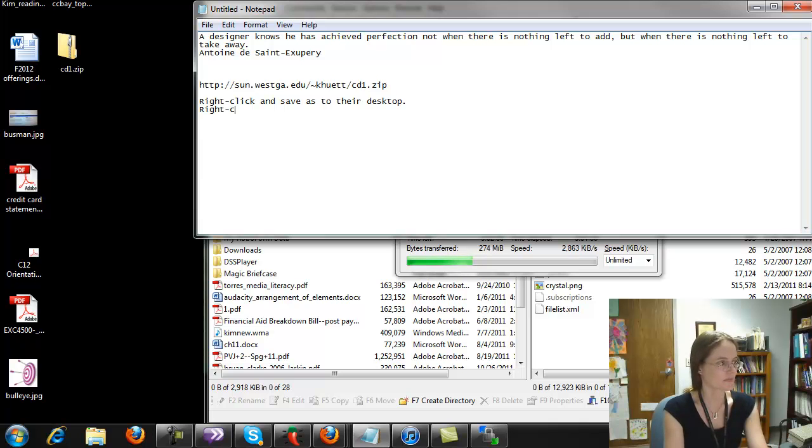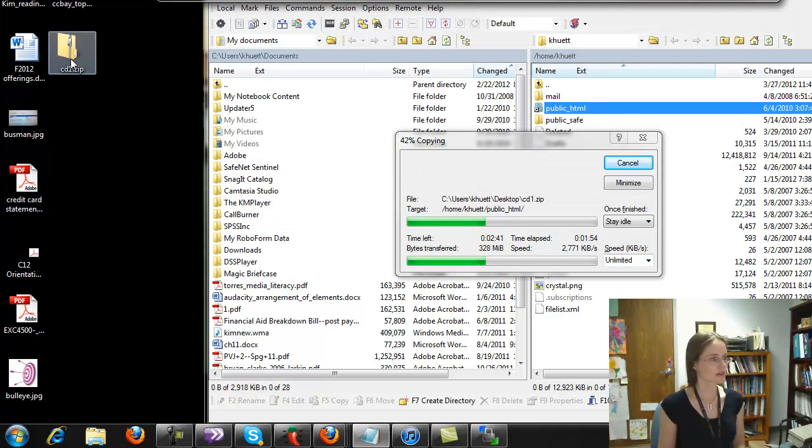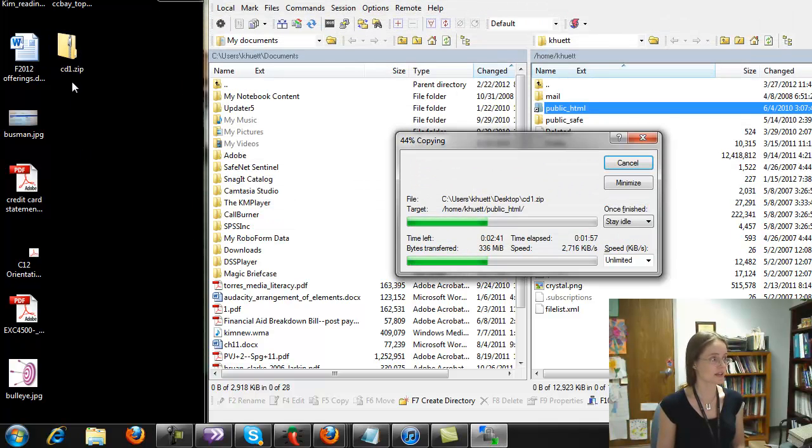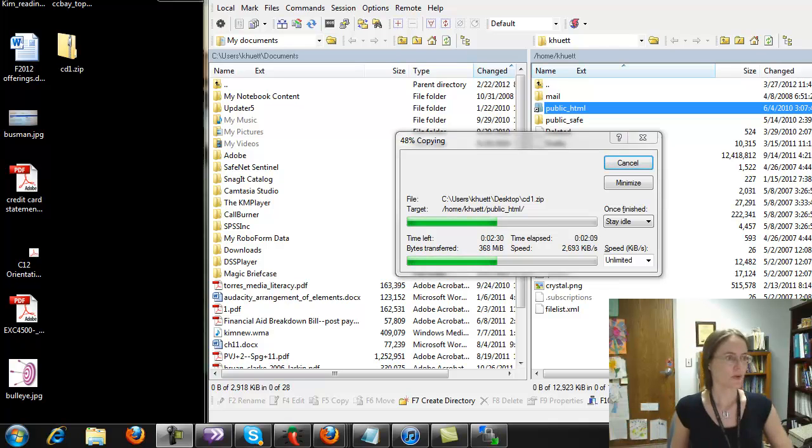And then they want to right-click again, or do whatever Mac users do. Some Macs can right-click and some can't. And they want to unzip, or extract might be the word that's used on their computer. Extract the folder. And by extracting, they're actually trying to get it back down to a folder that's called CD1, but it doesn't have a zipper on it, and it doesn't have the zip ending. So that's the goal of the student, and once they do that, they'll have the folder on their desktop, and they can open the folder and look at files.